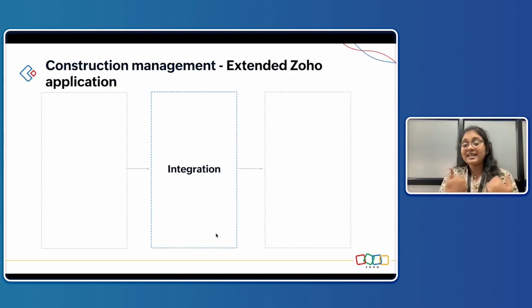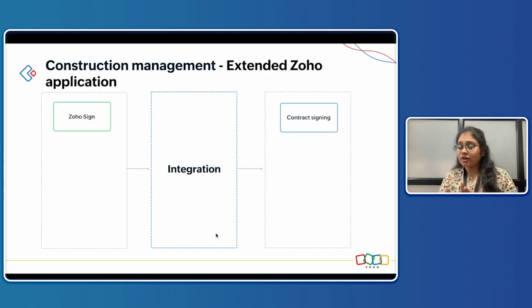And next is extended Zoho application. So let's say the construction management as an extended application, integrating it with other Zoho products or other third-party applications. So here we are performing a contract signing module. As I said before, we are doing it manually and uploading the contract in a form field. So instead, we can use Zoho Sign to digitize this contract signing module as well. So this is one of the extensions that we can make.